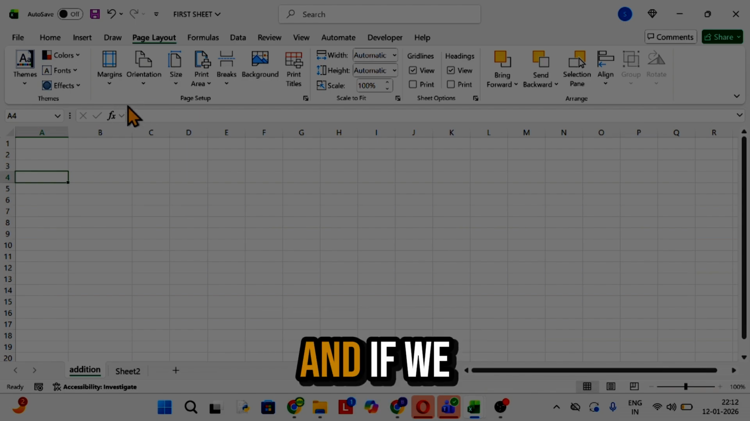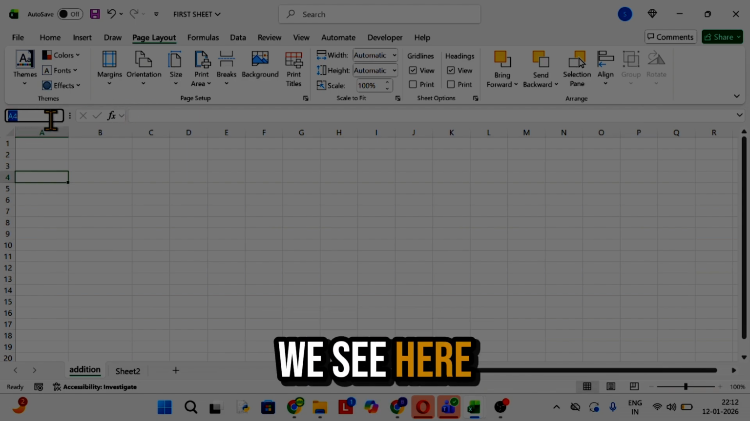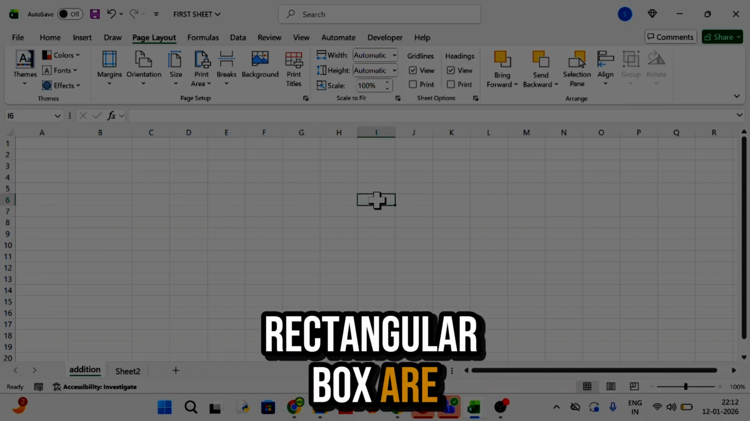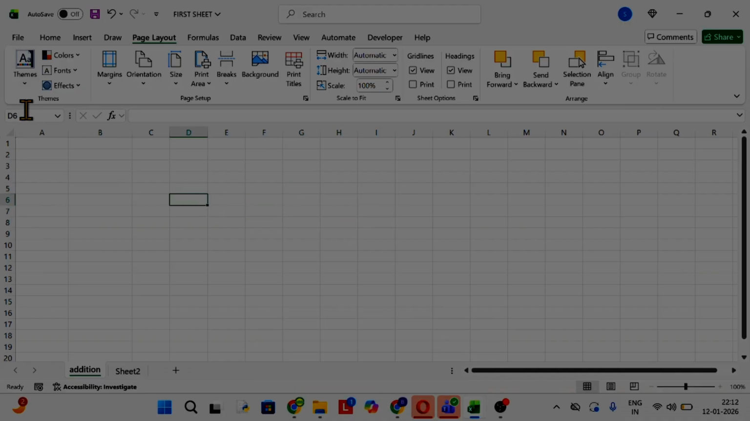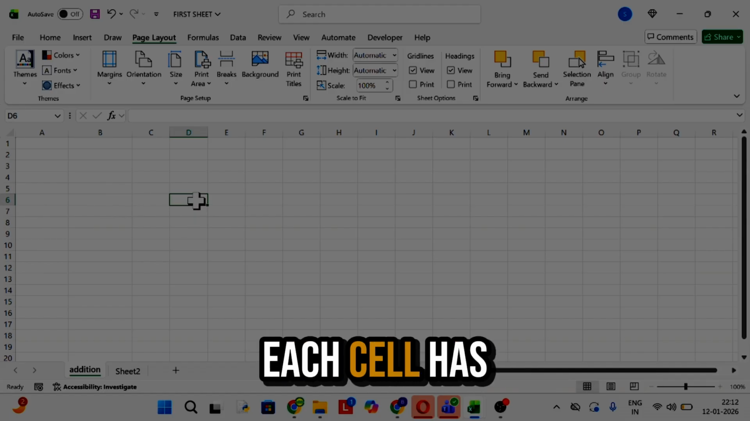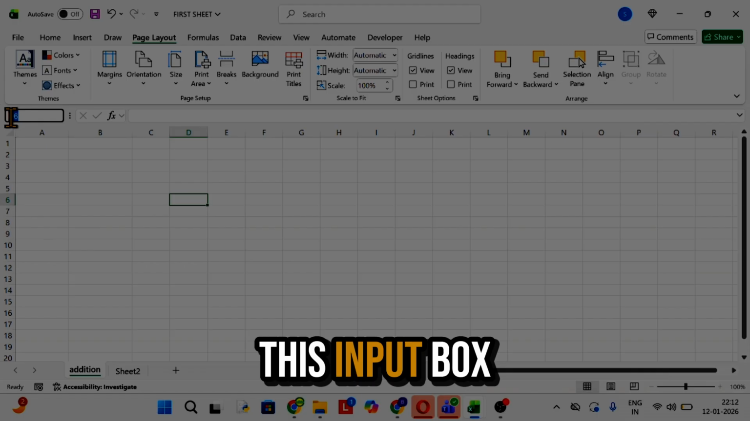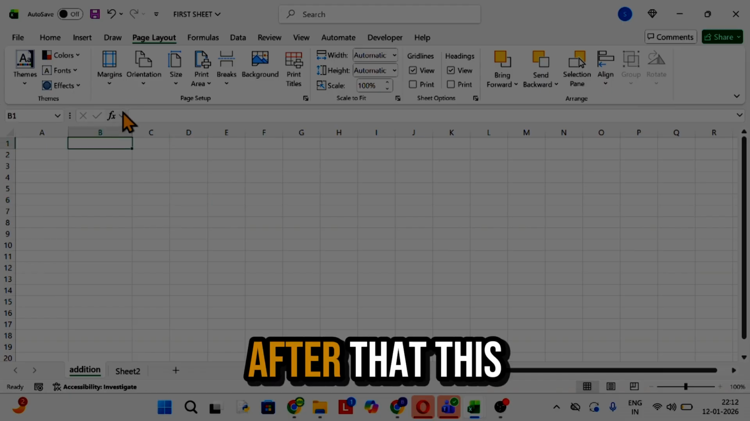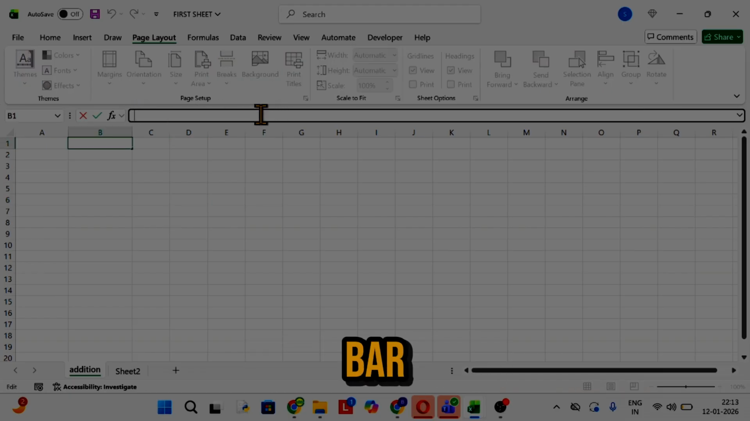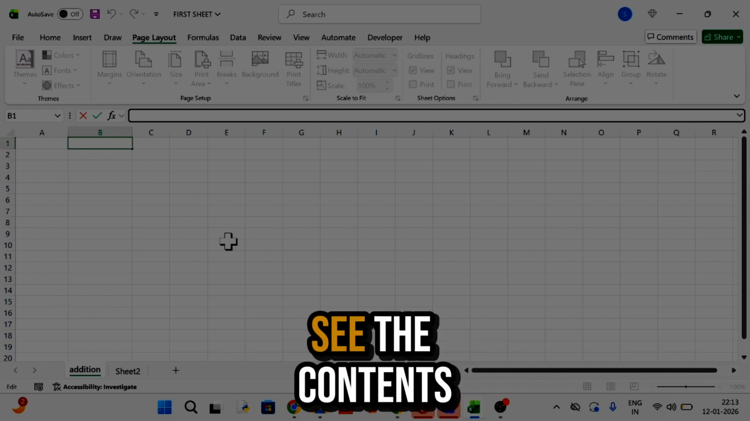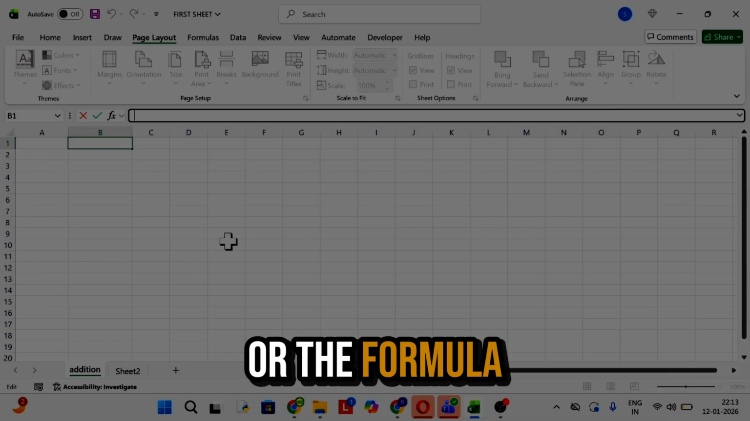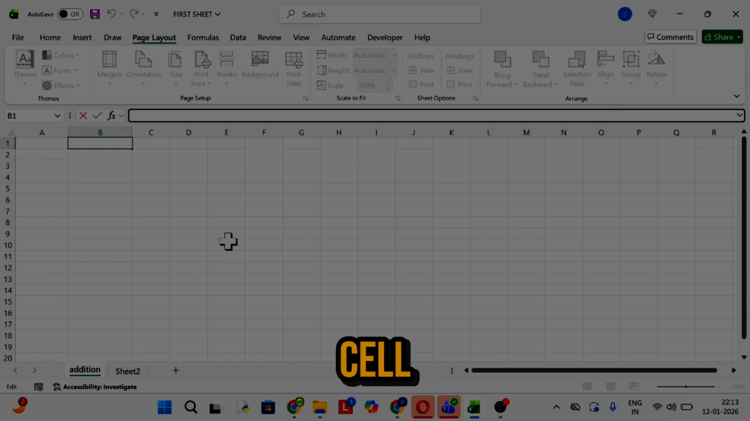If we go below, we see a small input box where we find the name of the cell. These small rectangular boxes are called cells in Excel, and the name each cell has is given here. This input box contains the name of the cell. After that, this is the formula bar, where we can see the contents available inside a cell or the formula that has been stored in a cell.